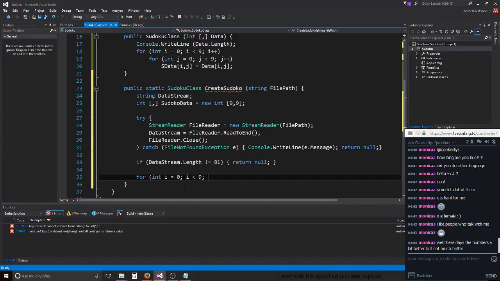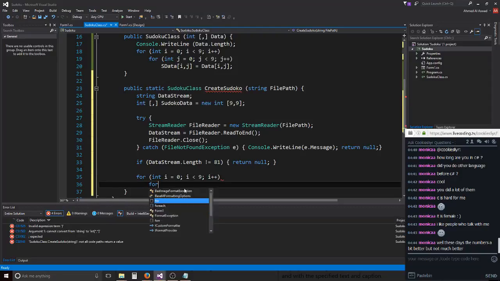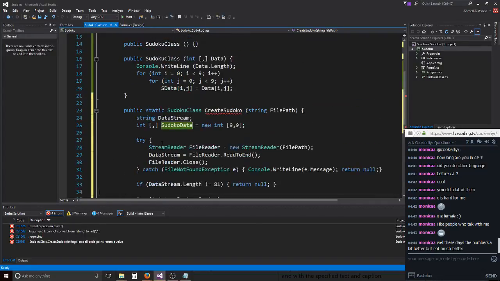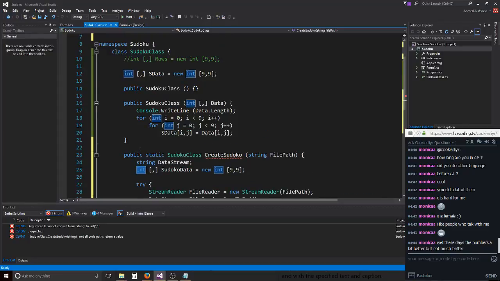And again, the array starts from 0. Even though the Sudoku deals with numbers from 1 to 9, you don't need to be confused with that. And now we can put the numbers in this one by one. Actually, we can turn this into byte. Let's just do that, because we don't have negative numbers.